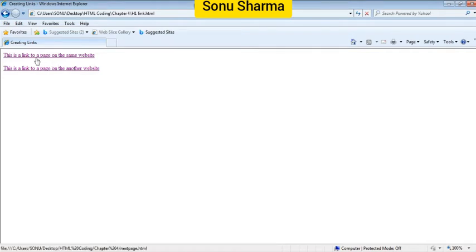Next, one more thing I want to tell you: why is this hand symbol coming? I have already told you the identification of a hyperlink. When you move the mouse pointer over any line or any word, if the mouse pointer changes into a small hand, that means it is a hyperlink. And here also this is a hyperlink, and underline is given, right? So underline is also the identification of a hyperlink. Understood now? Clear?